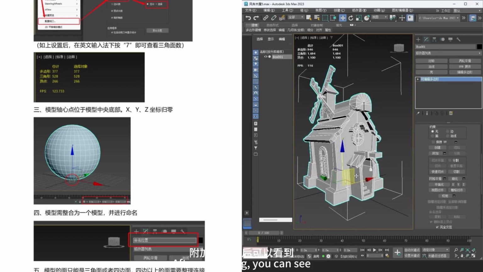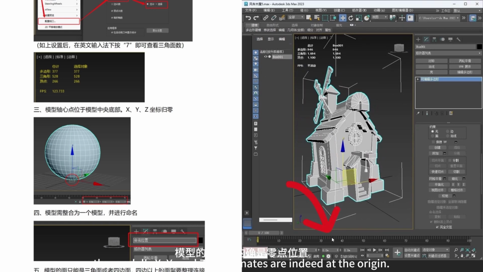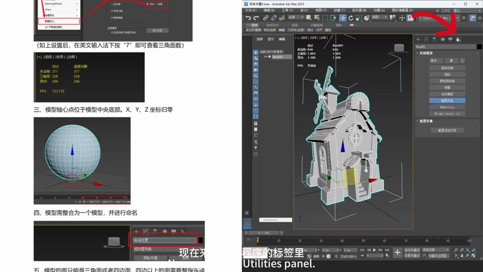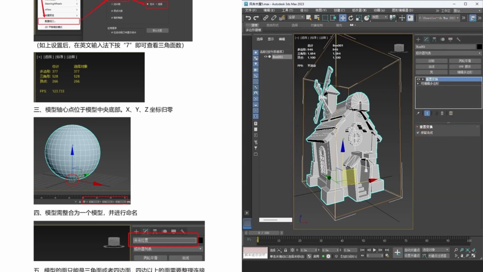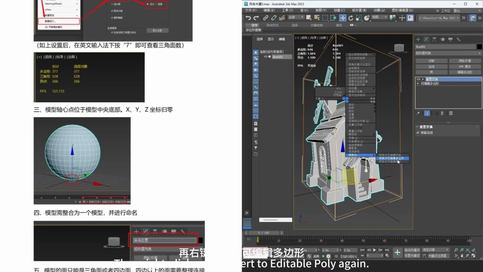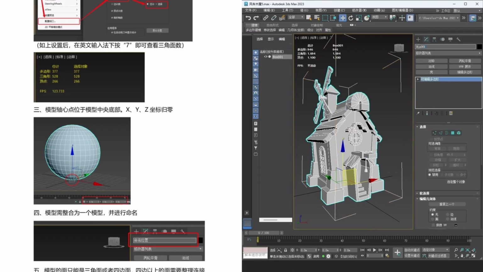After attaching, you can see the model's X, Y, and Z coordinates are indeed at the origin. This is because when we started the first main model, we developed the good habit of zeroing the X, Y, and Z coordinates. Now, go to the Utilities panel. Find Reset Transform and click Reset Selected. Then right-click and convert to Editable Poly again. In the Modify panel, change the name to Windmill Cabin.